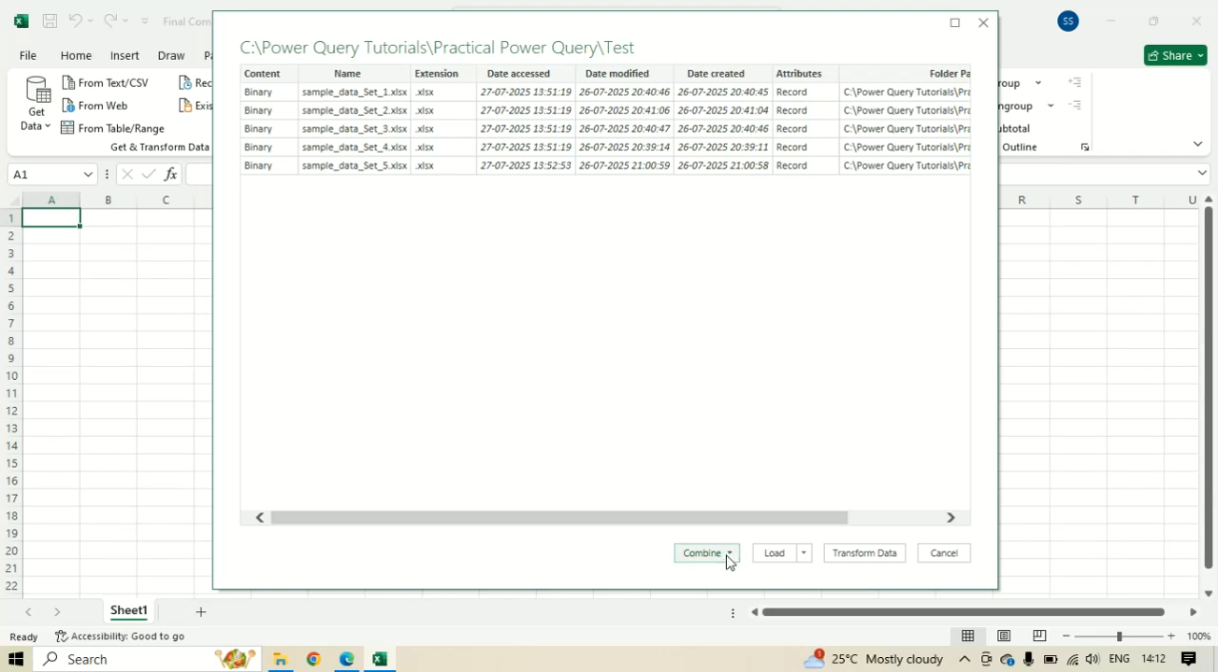So I have the Combine option here. When you see this Combine button, it has three different options: Combine and Transform Data, Combine and Load, and Combine and Load To. I pick Combine and Transform Data. This is the best option because Power Query combines the data and gives you a view in the Power Query editor to look at your data, see if it looks good, and edit something if you want to.